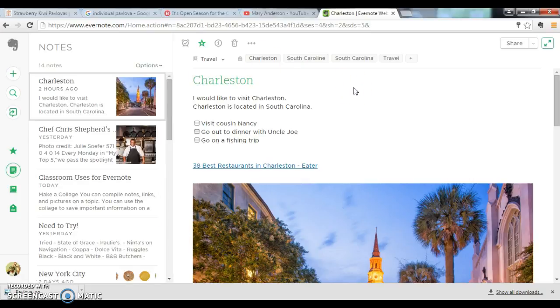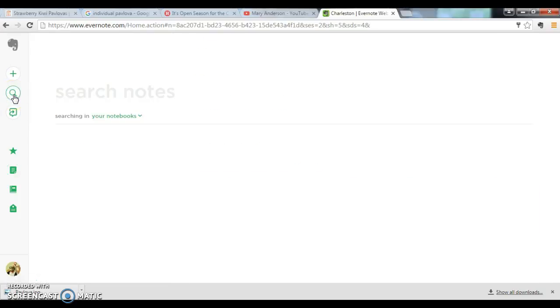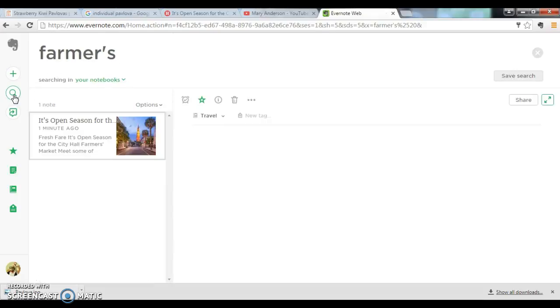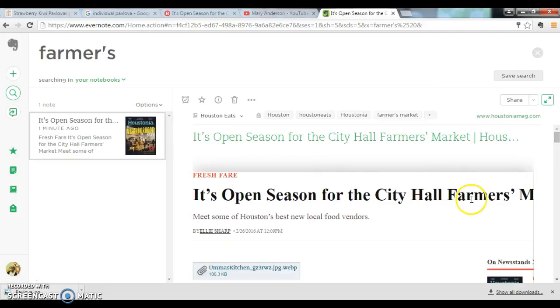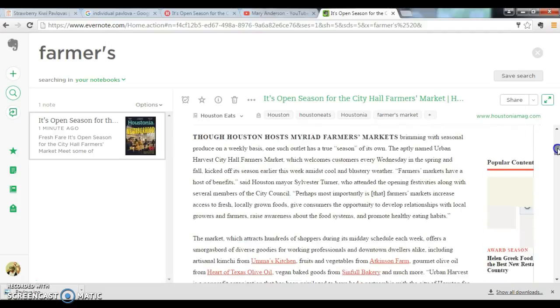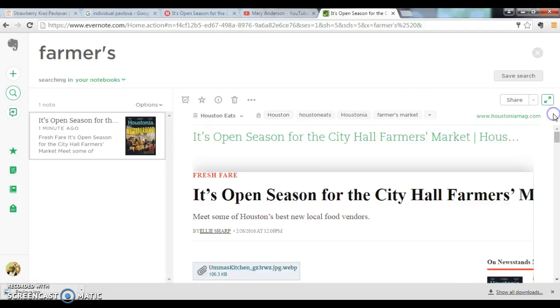Now to search my notes, I can go over to the left-hand side and click on this search tab, and I can type in anything I like. So let's say I'm looking for the farmers market that we just read about. I type farmers, and here is the article that we just found, and it's all saved in my notes, and I can get to it really easily just by using that search feature.